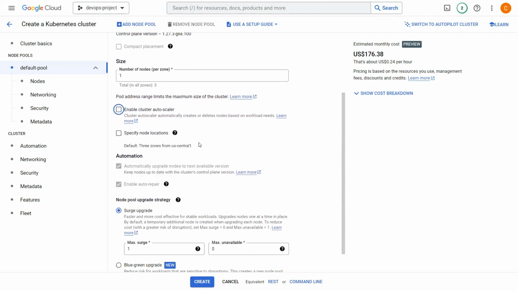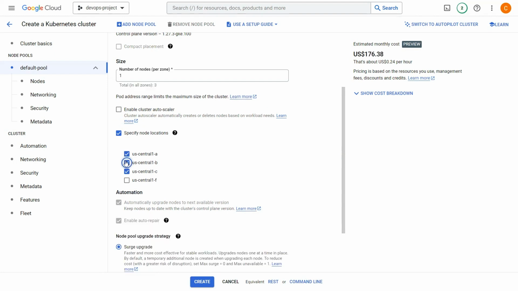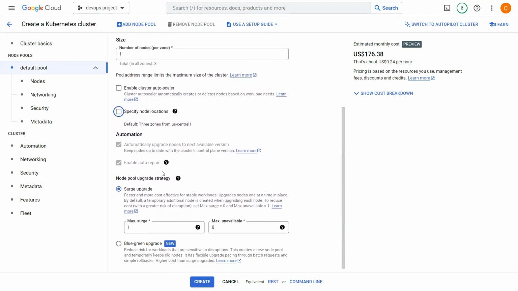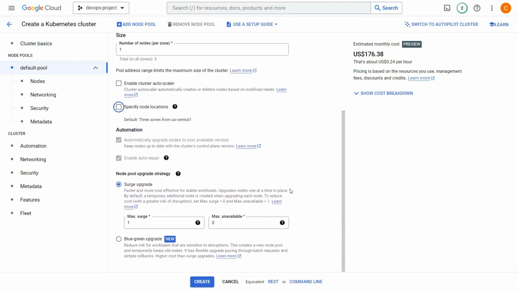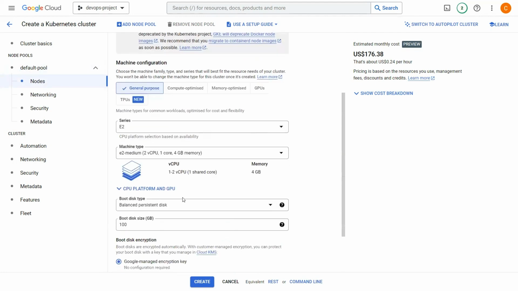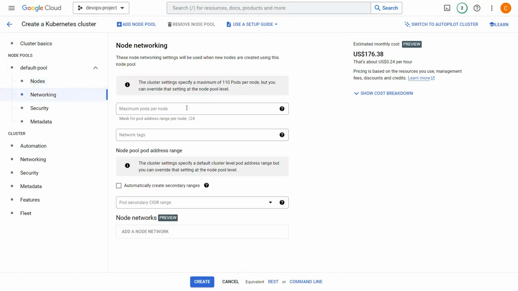You can specify the nodes' region, in which region which node would be created. Like this, I want all the 3 regions to be used. Like this, I can select. I can just simply remove this, and let it automatically decide. Next, you can define the node operating system, size of the node, disk size of the node, all those things over here. You can define the networking details.